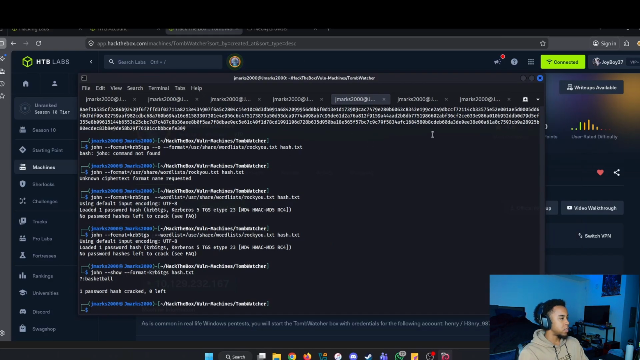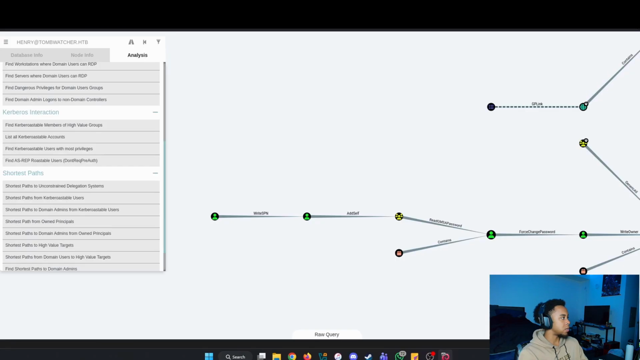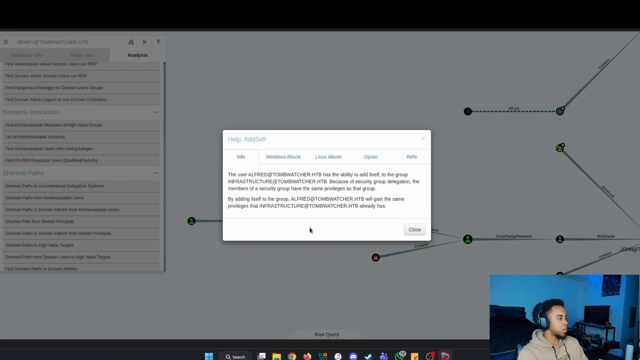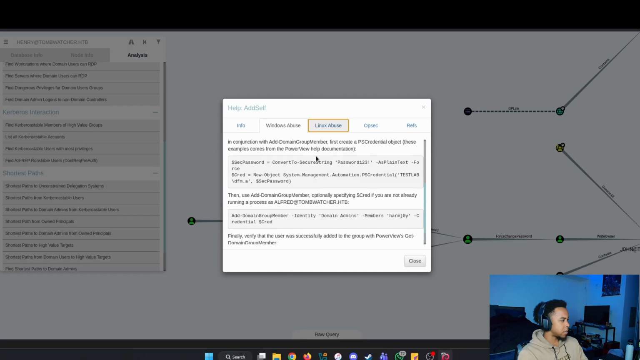Now, it is always best practice to test your credentials. Every single time you get a new set of credentials, you want to test them to see where you have access and what you have access to. But since we've run BloodHound and we ultimately know what is going to come next, we can just go ahead and start with that. We've got Alfred's credentials, his password is basketball, and now we see he has the permissions to add himself to the infrastructure group. So we can see how that's done.